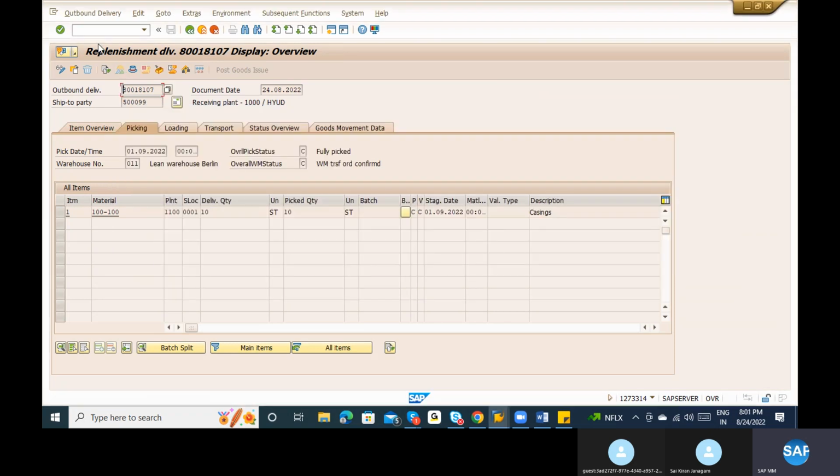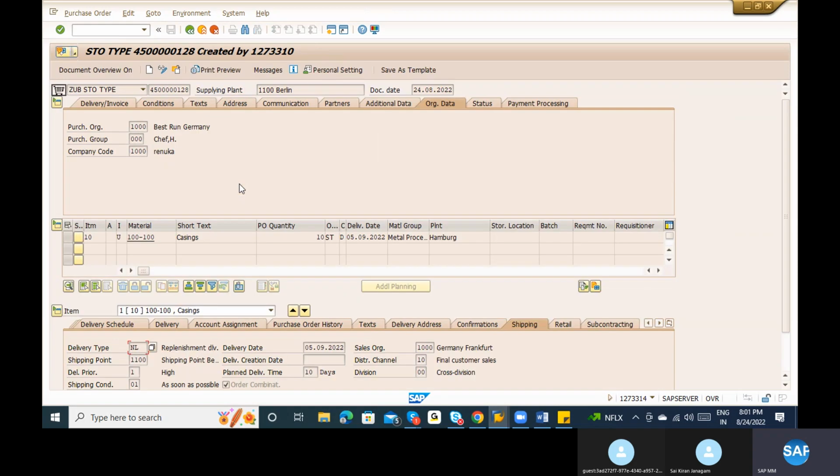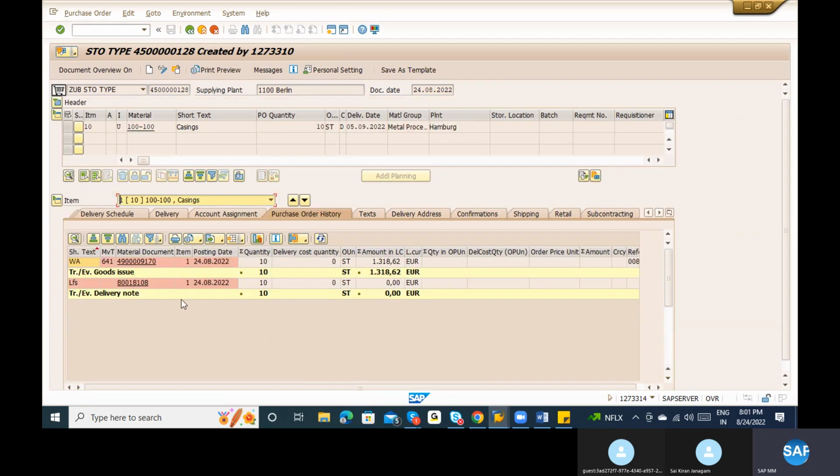If I go to the PO number in ME23N and open the purchase order history, I can see that only movement type 641 has happened. Previously, you saw 647. If it is 647, then it is a one-step procedure. 641 is a two-step procedure. Now only the PGI has happened.